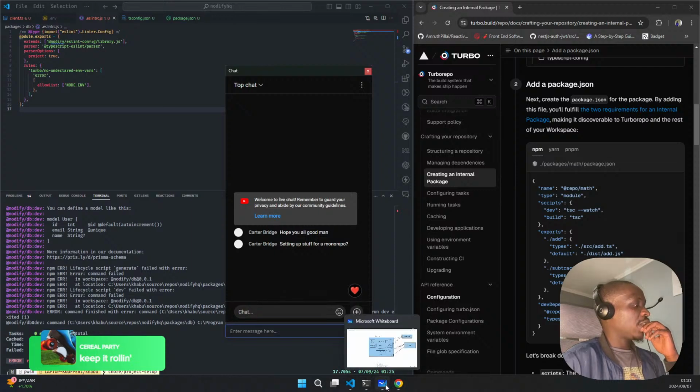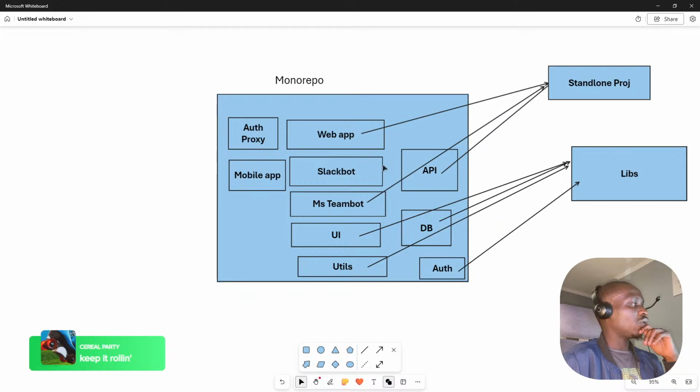So I think I had a diagram. What I'm trying to do is to have this monorepo. Then I have my web app, a Slack bot, a Microsoft Teams bot, and my UI, which consists of components. Then utils, an auth library, a DB library, and an API library, which I'm planning to use tRPC for, something like that. I was just doing my research this week. Then I need to have my auth proxy, which will be used across all these applications: your web application, your Slack bot, and your Microsoft Teams bot. So that's what I'm trying to prepare right now.